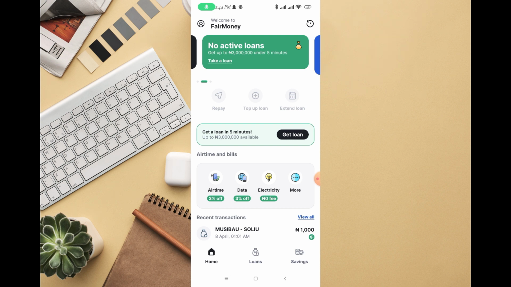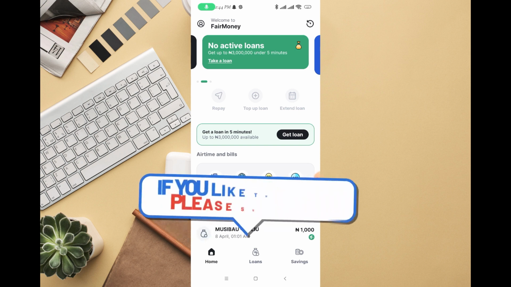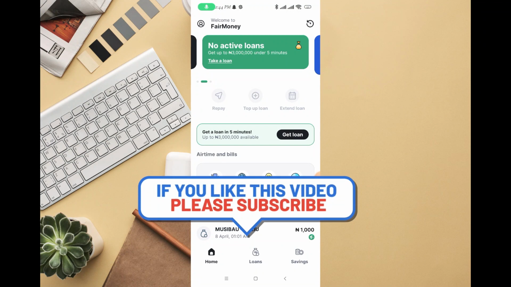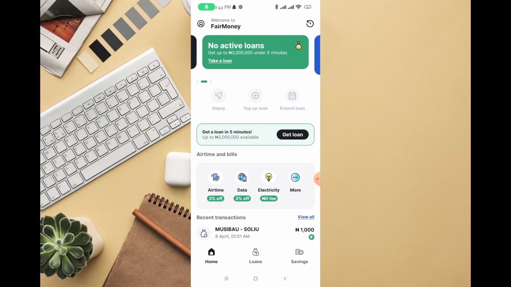Then you click on it, then you can decide where they should remove the money from, maybe from your Fair Money account, or you have another external account that you want them to charge from. You'll be able to select and repay the loan you borrowed from the platform.